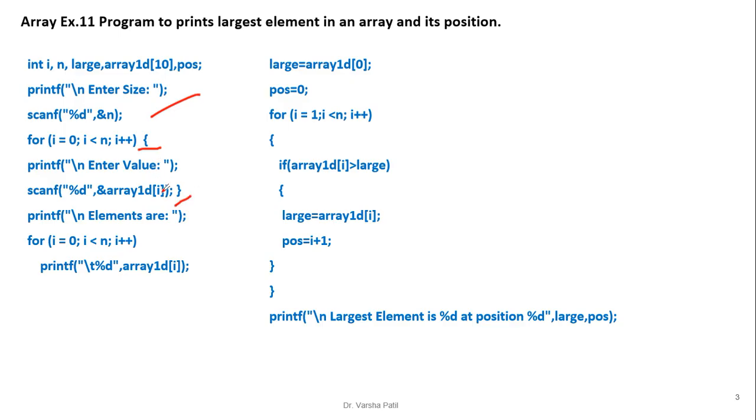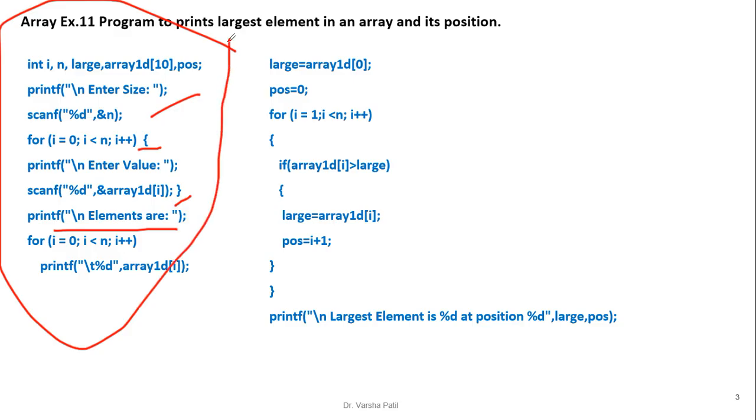Here I am giving opening and closing braces for the for loop. Why? Because two statements are there, the printf to enter the value and the scanf, and we are accepting that value into the array's location. Location starts with 0, so if we accept 5 values, they go from 0 to 4. Now I am printing those values, so it will print the line, and since a single element is not present, again I have to use a loop: for i equal to 0, i is less than n, i plus plus, and I print the elements. So this is a program where we are just accepting the elements and printing them.